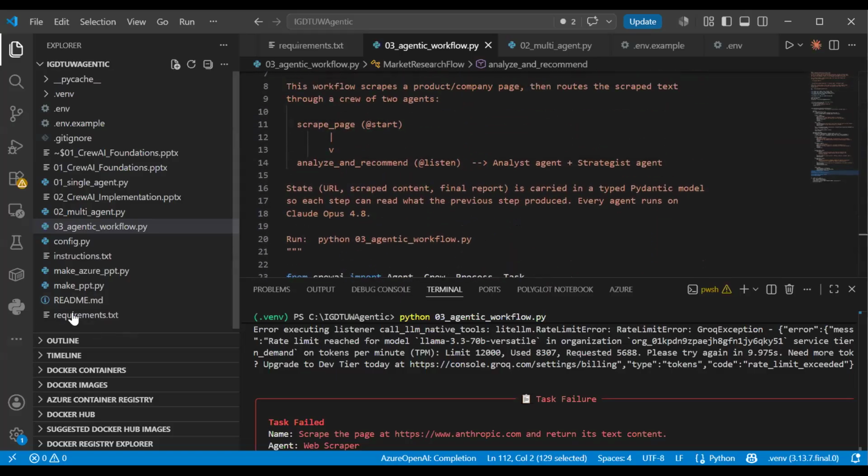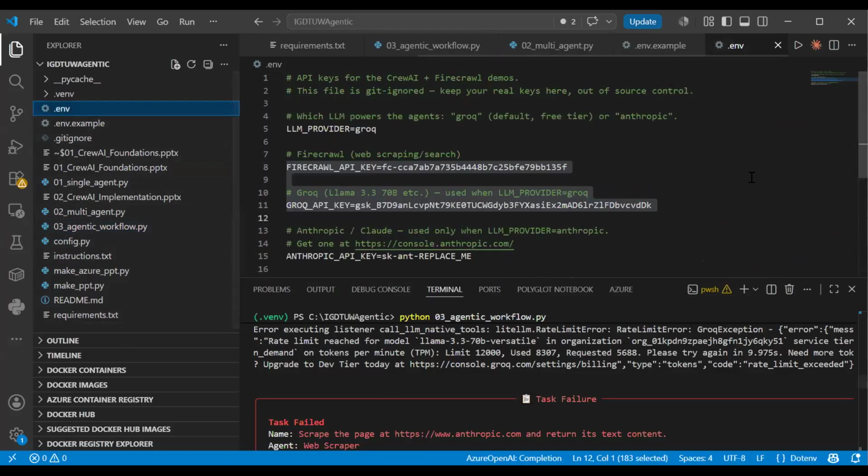So now we have used some APIs. If you go into .env, this API, Firecrawl. Okay, so let me stop my screen and we'll look for these APIs and Groq APIs.